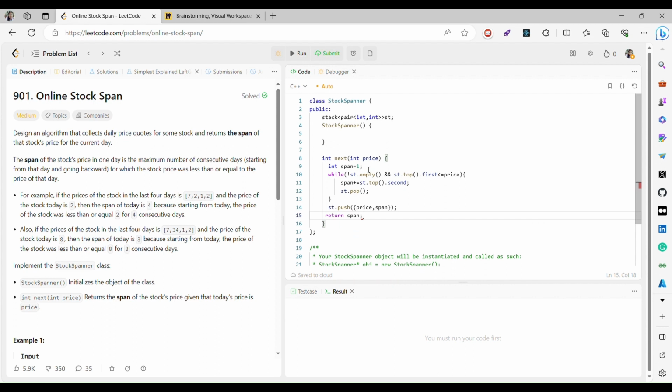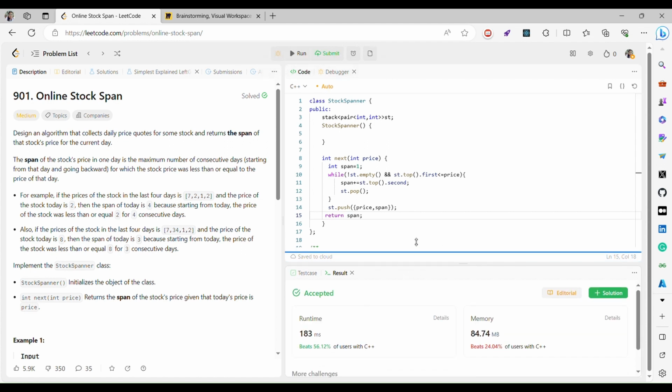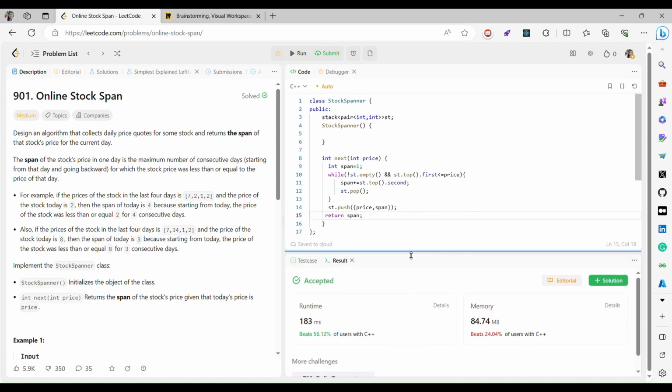Now run it and see if it's working or not. Okay, it's working. Submit it for all test cases. Okay, it's working. So we actually solved this problem very well. If you want to add something, comment below. Thank you so much for joining me.